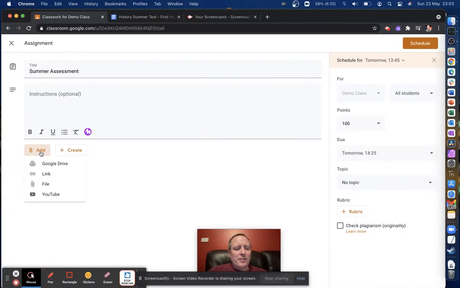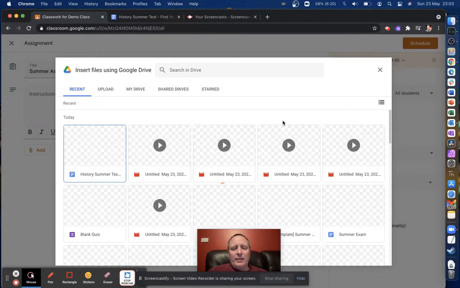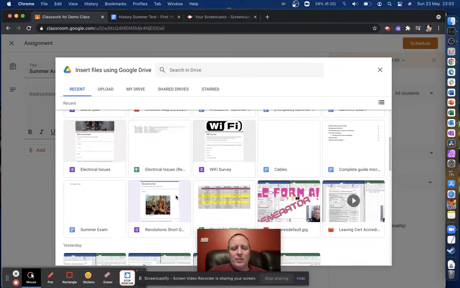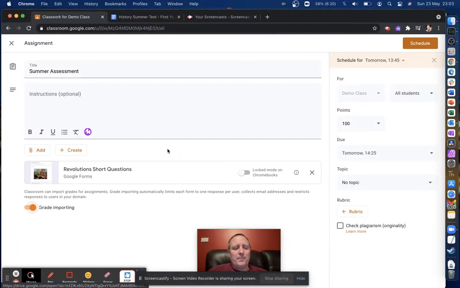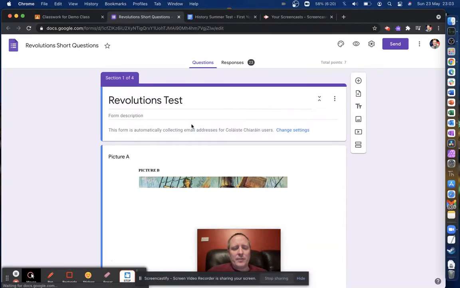The second option is to use a Google Form. And if you use a Google Form, of course, you can get Google to autocorrect some of the questions. So you can use a mix of multiple choice, short answer questions, tick boxes, etc. Some of those can be automatically corrected by Google using the quiz feature that's built into Forms.